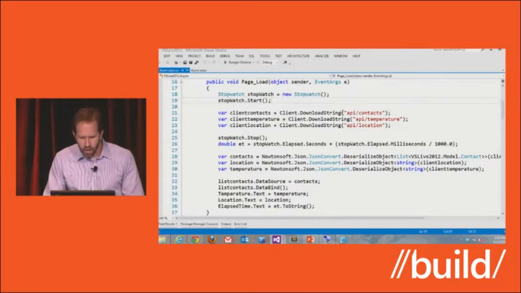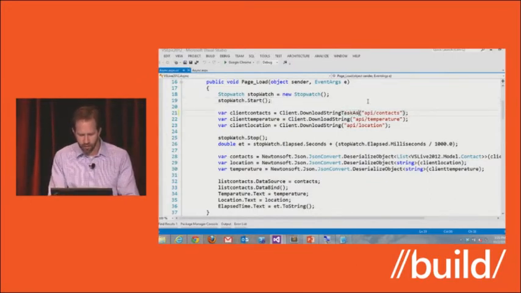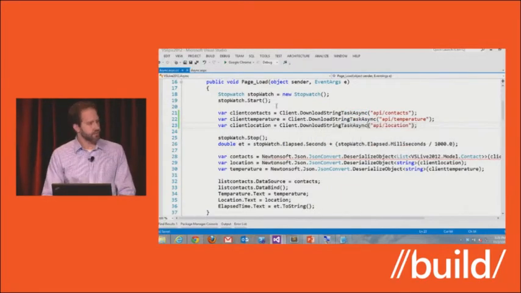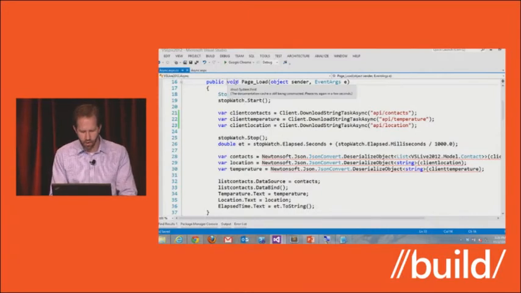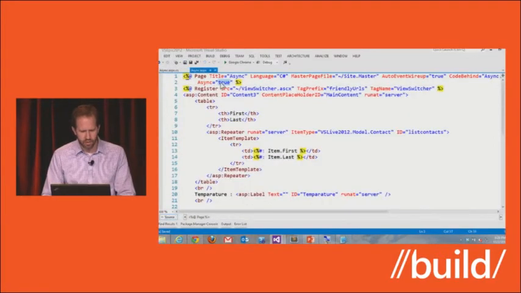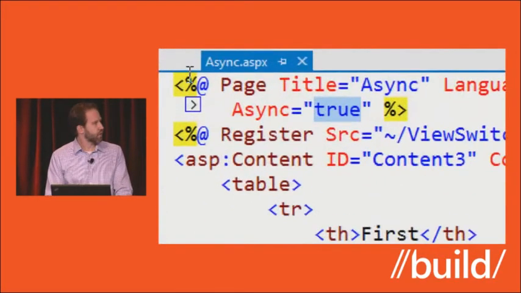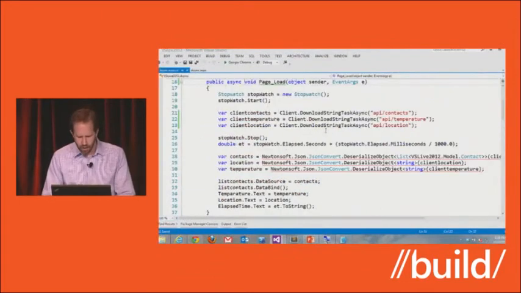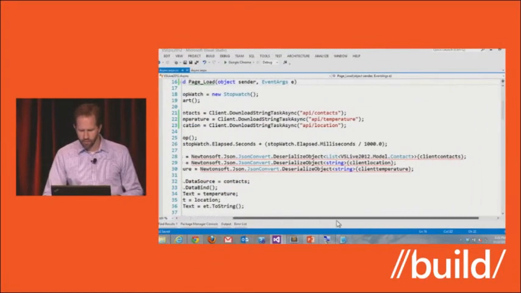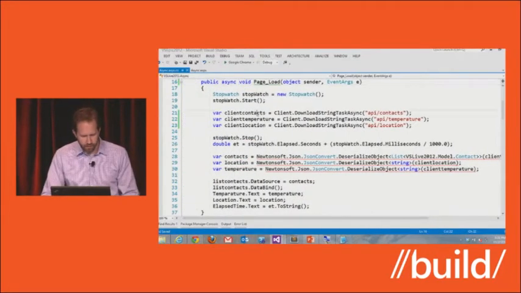What we can do now with async and await, and this is actually a web forms application, is I can say task async to each of these things. Then I'm going to mark this as async. I'm also going to mark the page itself as async, the web forms page itself. Notice right away that the JSON conversions here say, uh-oh, you're not really giving me a string back anymore. Well, we're not.